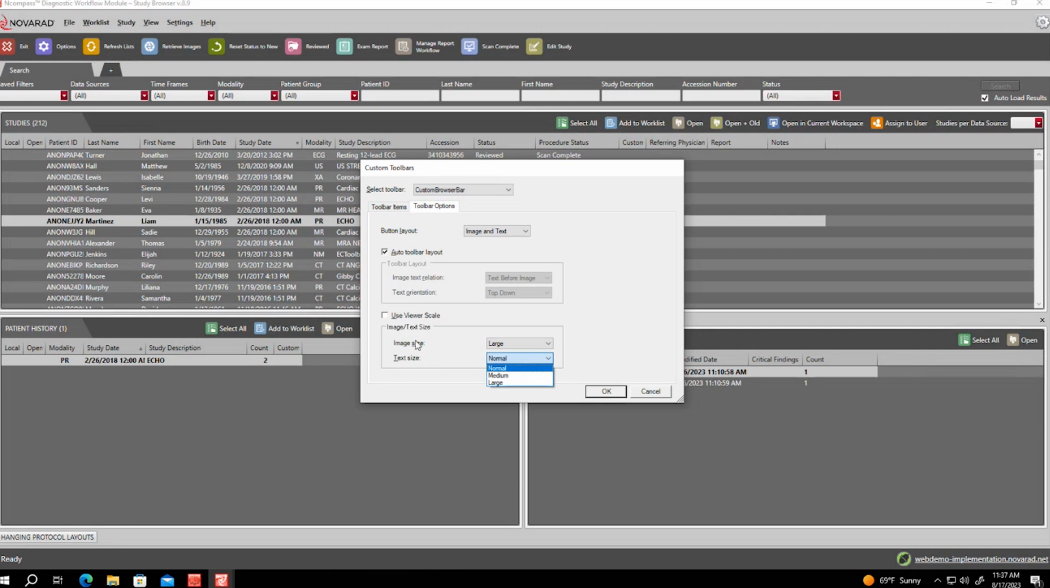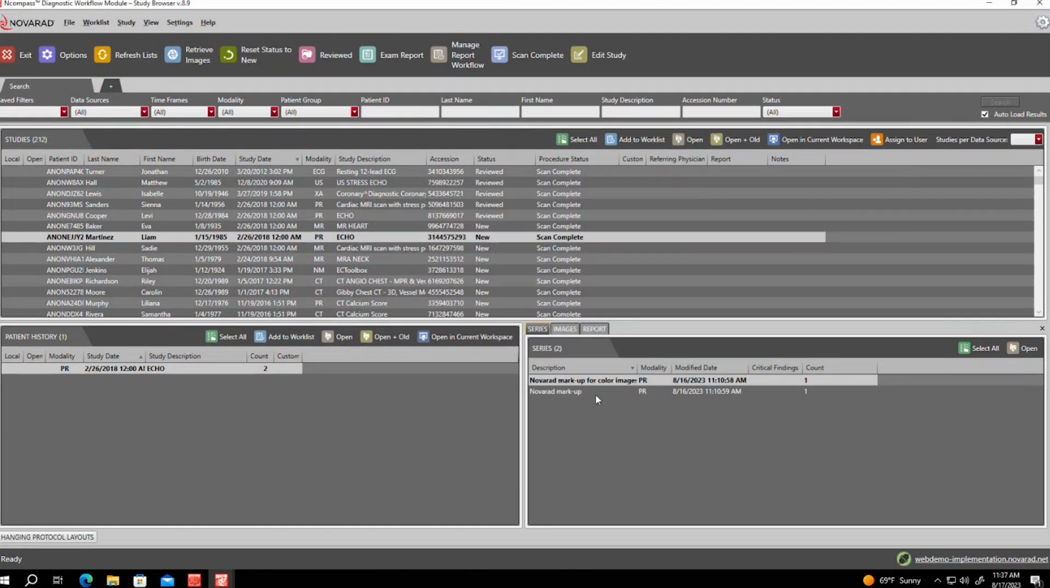So some people like to make those adjustments depending on what's easiest for them. And you can also adjust both the image size and the text size. So if you want the text to be larger, but the image to be normal, you can go that route to where it's just easier to read on there.